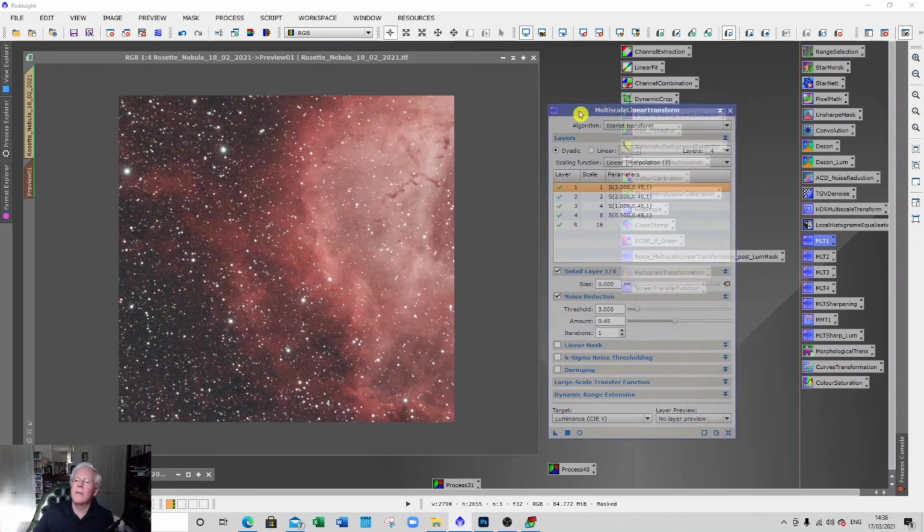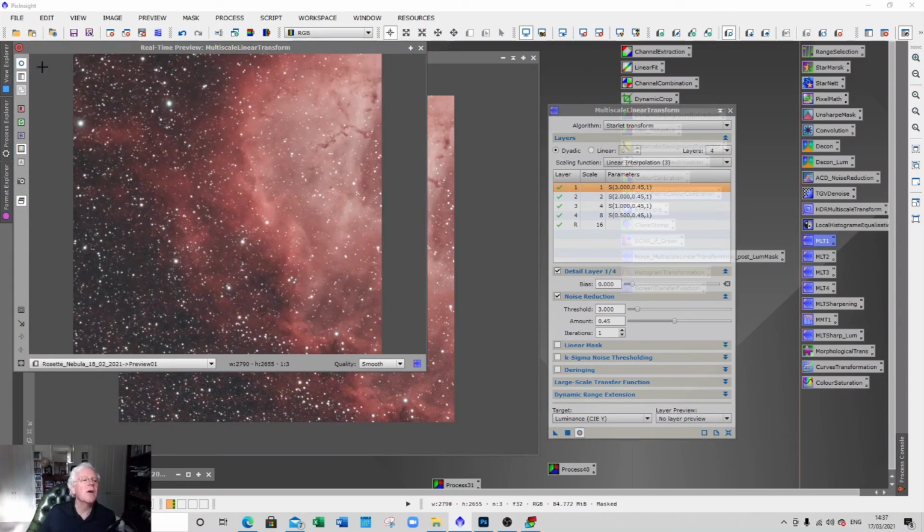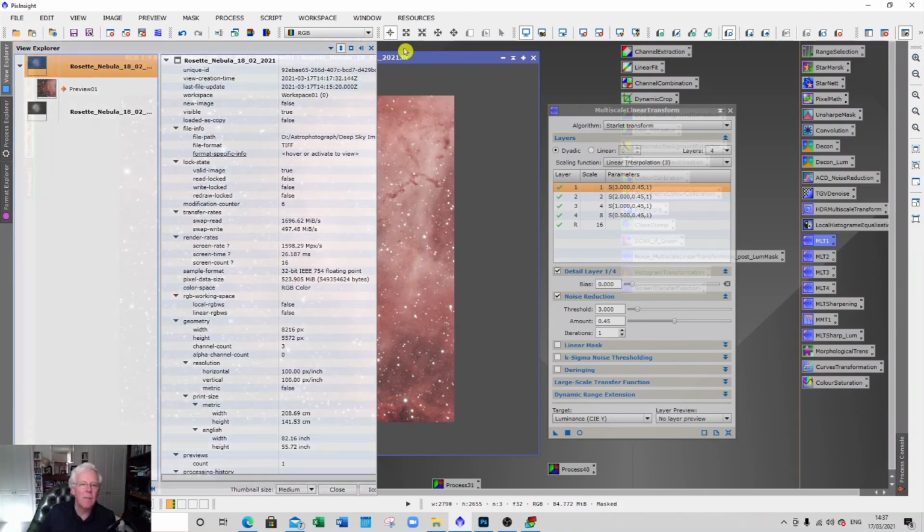So if we go to multi-scale linear transformation, you can see I've got some presets here, and this is on the luminance element. So we can click on here and just see what that looks like. It'll load up a live real-time preview for us. So there we are. If we look on there, it's fairly not noticeable, but it is making a little bit of difference to the luminance. So I'm happy with that.